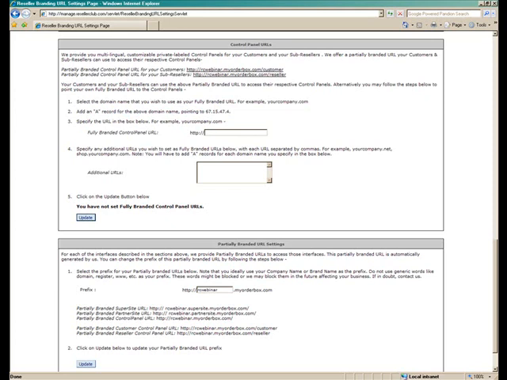You can also add, once again, a sign out URL. That will be the page where your customers and sub-resellers will be directed to when they sign out of their control panels. Now, one of the most important aspects of maintaining your online brand is fully branding your name servers.